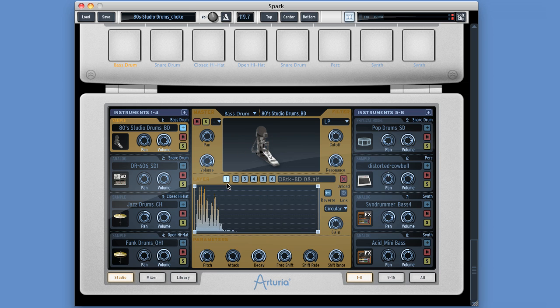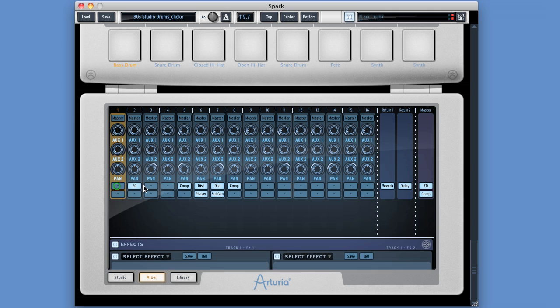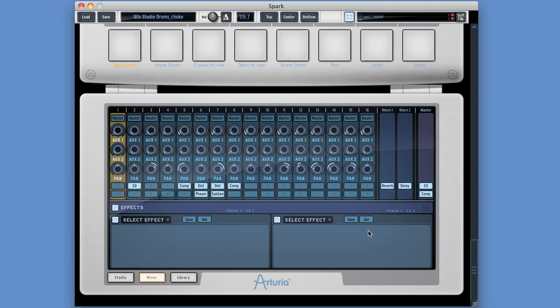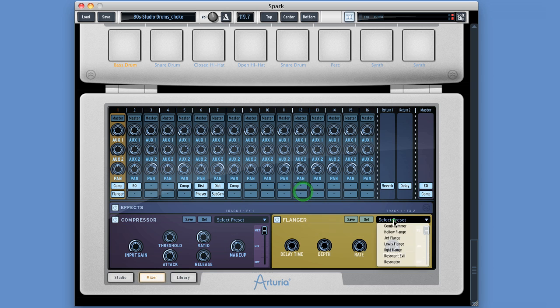So any instrument that's selected in the edit window here, you just go to the mixer, its channel is pre-selected. Any instrument's channel can have up to 2 insert effects, so I'll just click on any insert effect slot for this channel for the instrument. The effects panel slides up. I'll choose a compressor. I'll quickly choose a preset and tweak it. Then I'll choose also a flanger. Quickly choose a preset, tweak it.